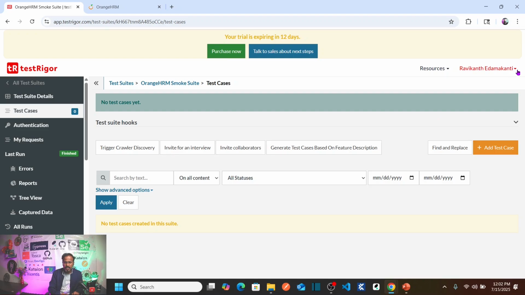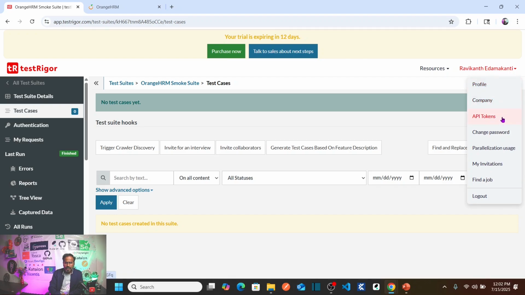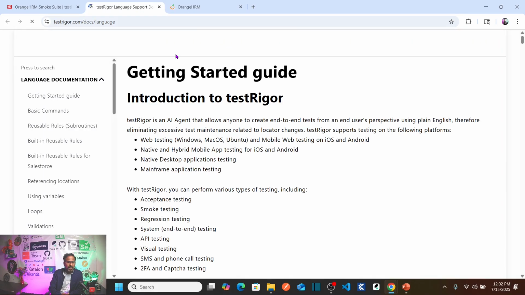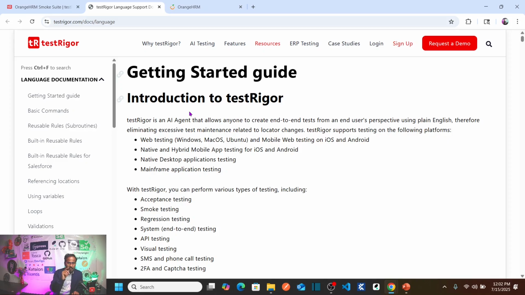If you see here, this is my profile. If you click on your profile, you can see the profile, company, API tokens. You can create your API tokens to integrate with other tools. Change password, right? Find a job, my invitation, logout. And then a very important option is resources. You can see the documentation link. As soon as you click on documentation, you'll land on the documentation. I showed you in my first lesson.